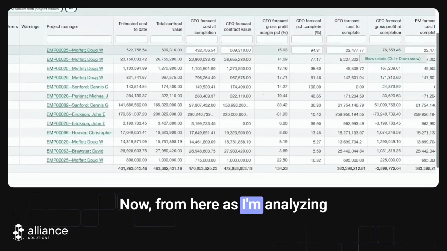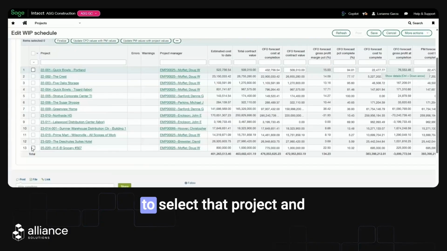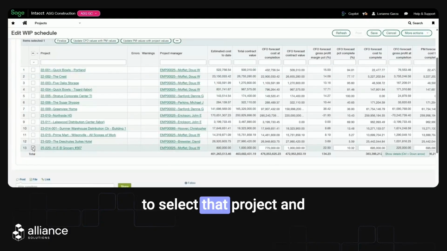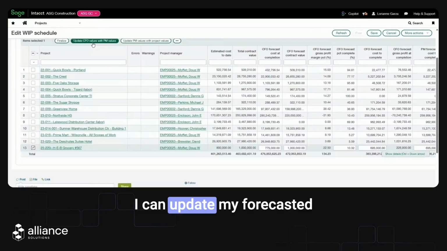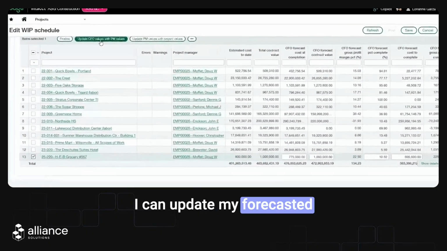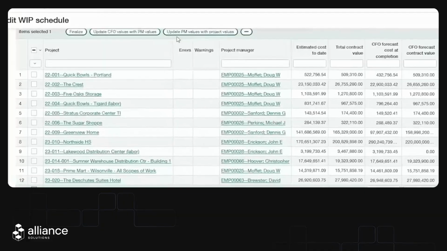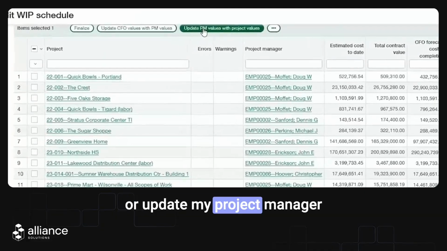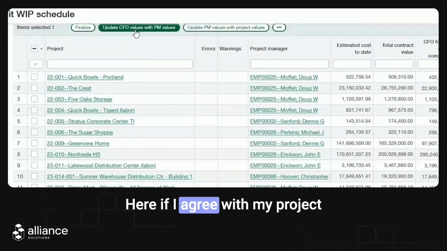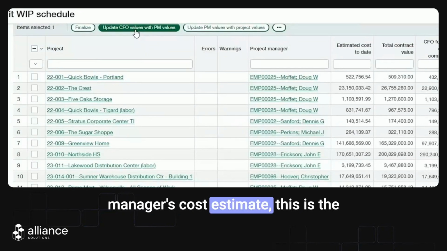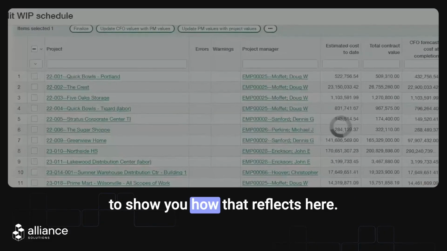Now, from here, as I'm analyzing my WIP schedule, I can choose to select that project. And I have a few options here. I can update my forecasted cost at complete values with my project manager values, or update my project manager values with my project values. Here, if I agree with my project manager's cost estimate, this is the button I'm going to click. And I will do that to show you how that reflects here.